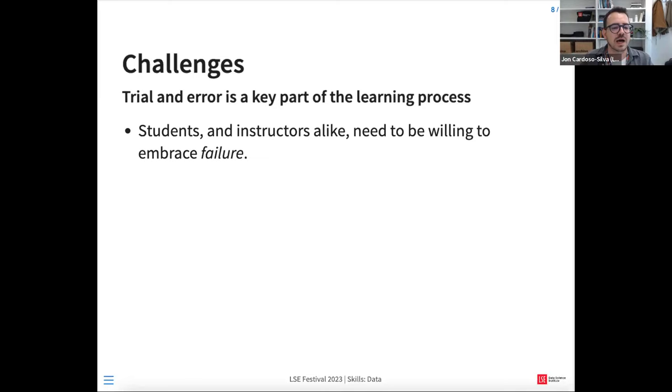A core thing in these courses and in the things we teach is that students and instructors alike all need to be willing to embrace failure. Sometimes I'll be doing a live demo to our students, and that live demo will fail. I will not recall exactly what it is. I know which programming library, I know where to find information, but I don't really recall the right words to type in there. And I would argue that this is okay, this is fine.